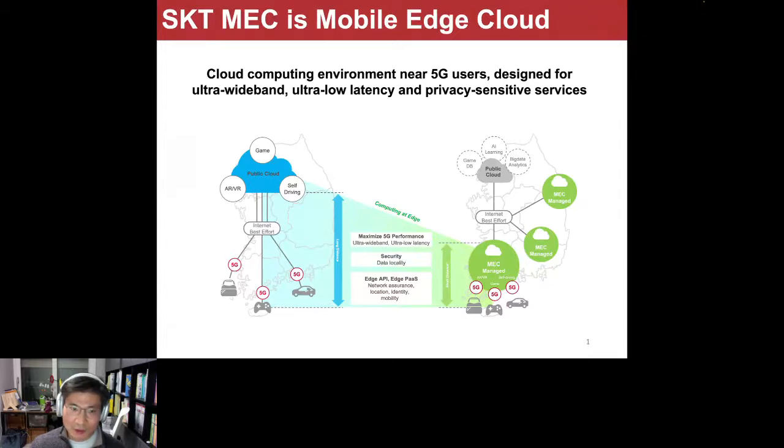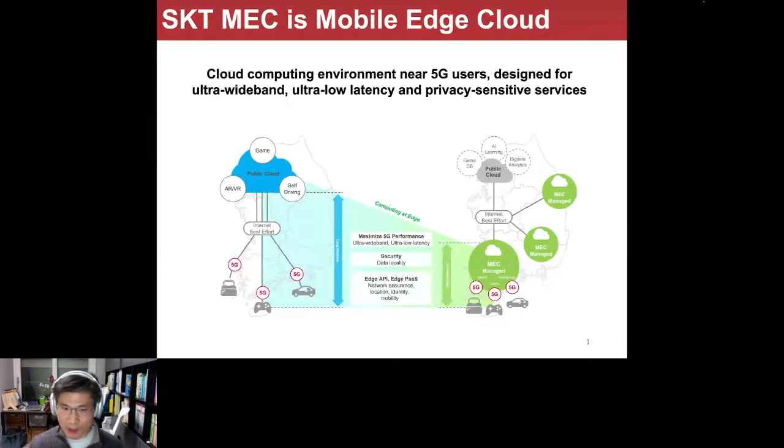I guess everybody already knows what MEC is, but let me explain very briefly. Usually MEC stands for multi-access edge computing, but because SK Telecom is a mobile service operator, we call it mobile edge cloud. Originally, without the MEC, all of our services run on the cloud, and as you can see in this picture, all the service comes through best effort internet traffic. So even though we have a 5G network, because of this best effort traffic, the latency is very large.